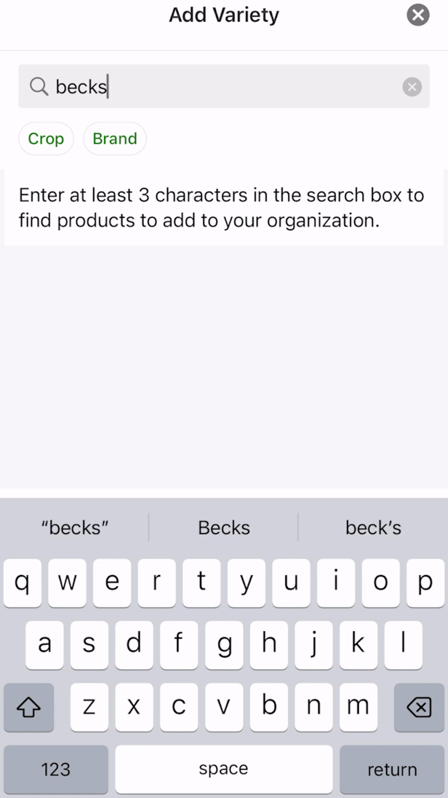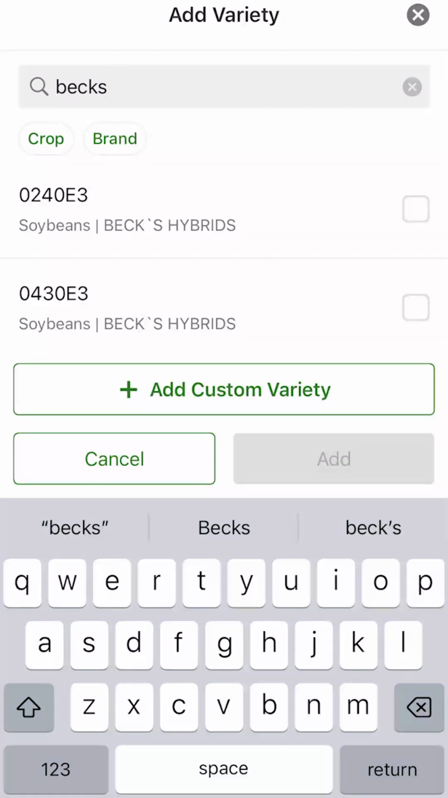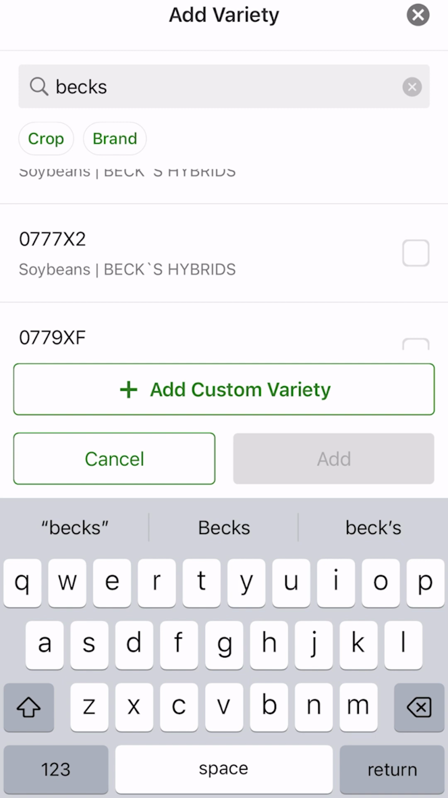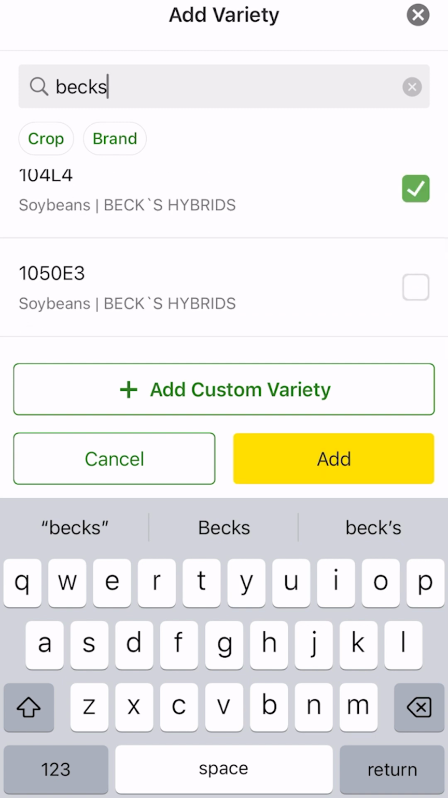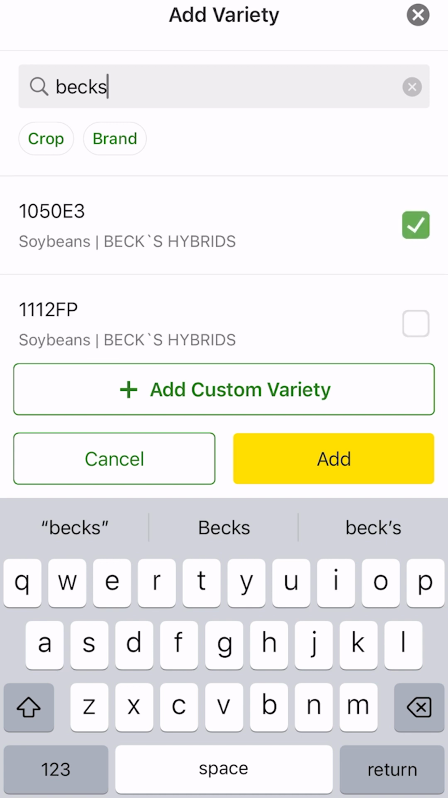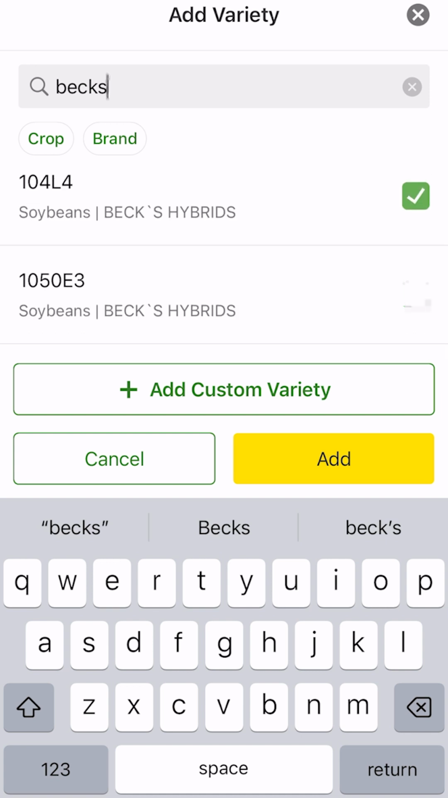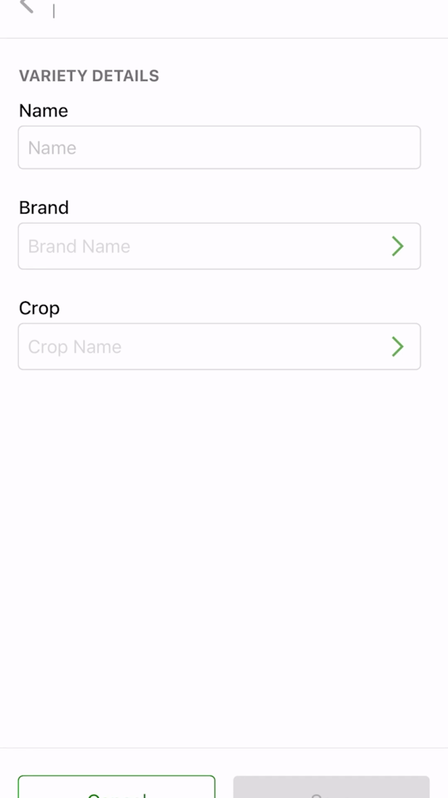I can search. I'll search Bex, and then it gives me this whole list of Bex options. I can come in here and add. I can select one. Or I can select as many as I need to and click add, and it'll make it a variety within my organization. If I need to, I can click add custom variety, the name of the variety, brand, and crop.